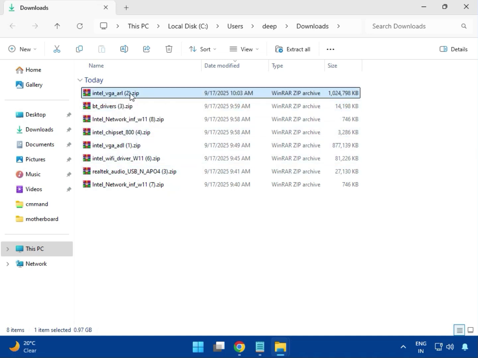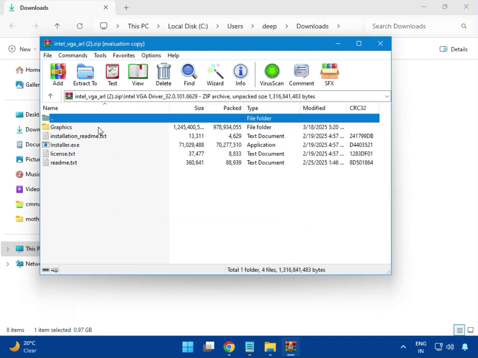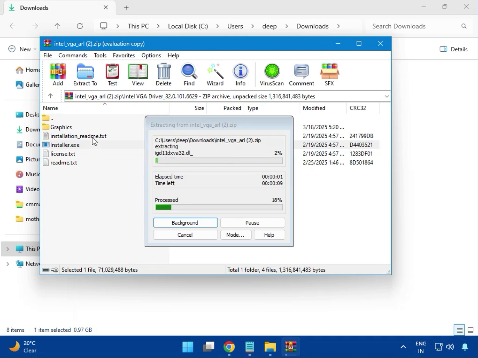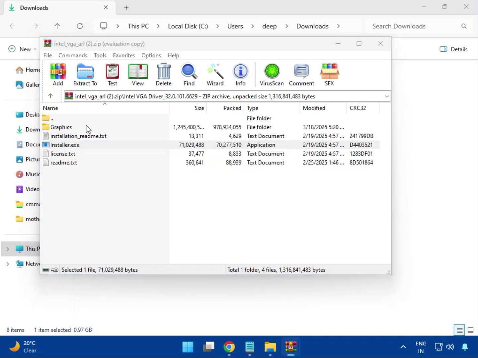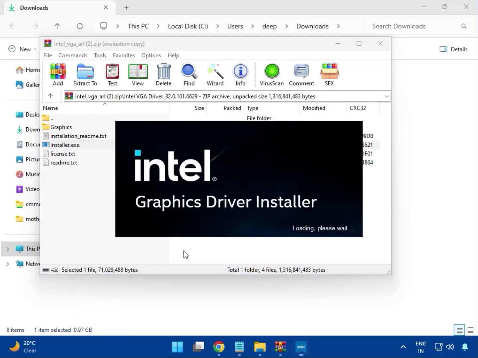So first VGA driver, just double click to open. Intel VGA driver, and this is the installer. You just double click. After that, click yes for administrator rights. Now this is installing, loading, please wait.